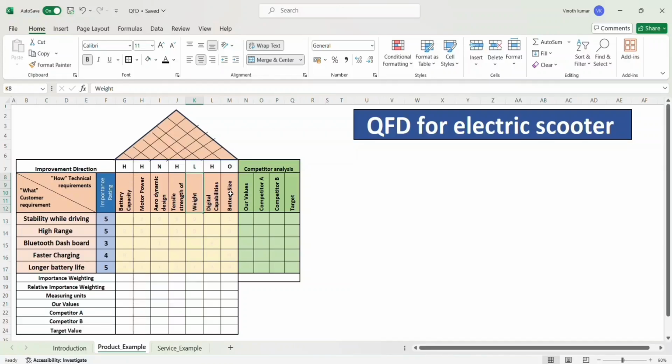Battery size, optimal the better. You don't want too small a battery, and you also don't want too big a battery. You want it optimal, right? Optimal the better. So this is the improvement direction. And once I have done this, then I need to give an interaction rating. So how do I give an interaction rating?